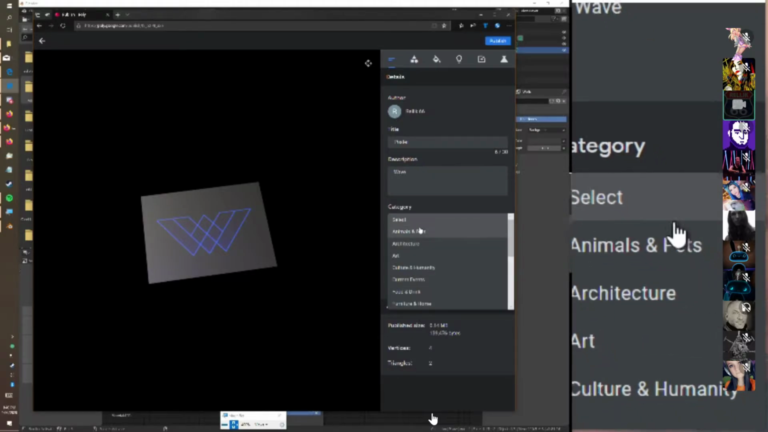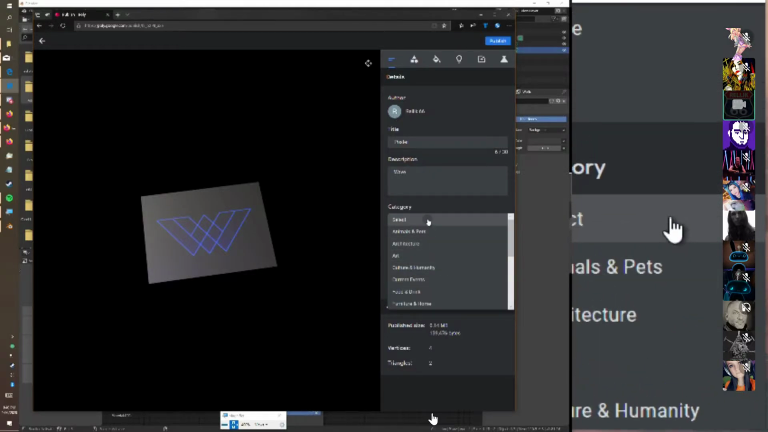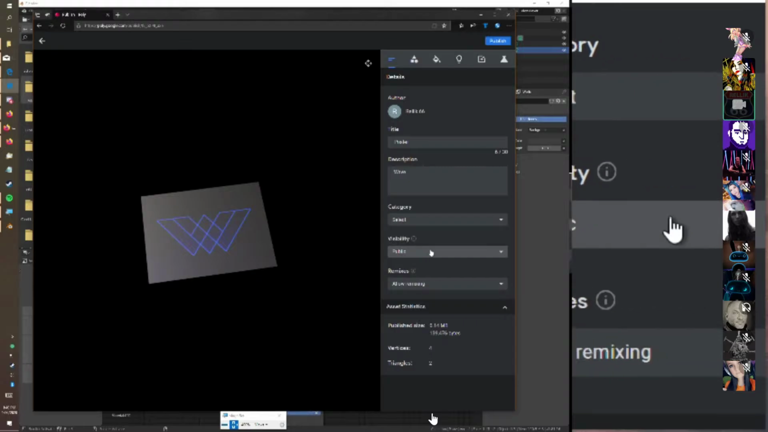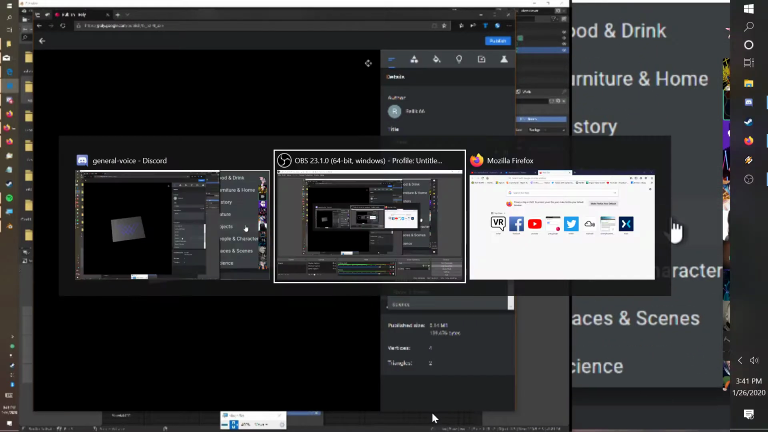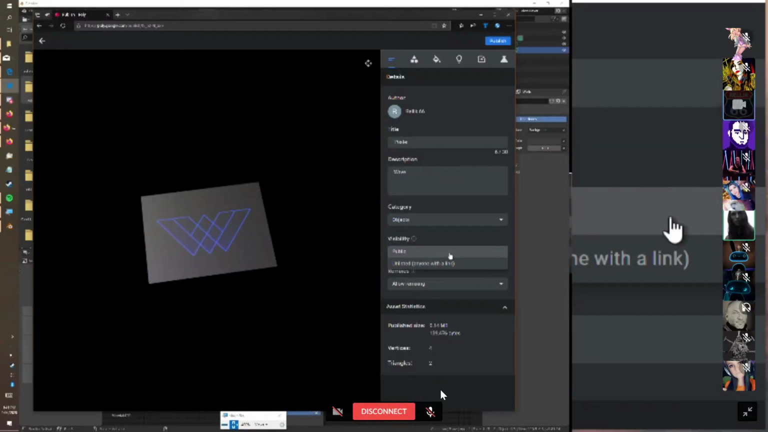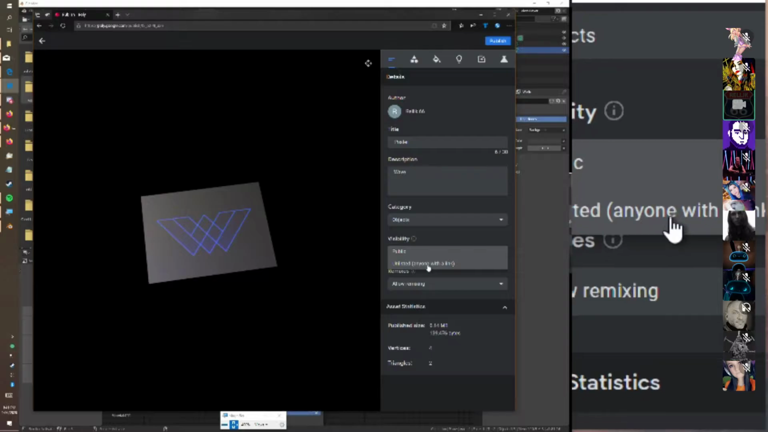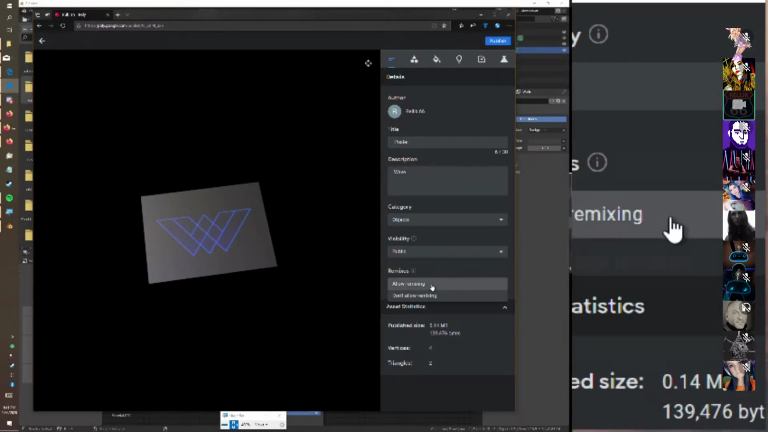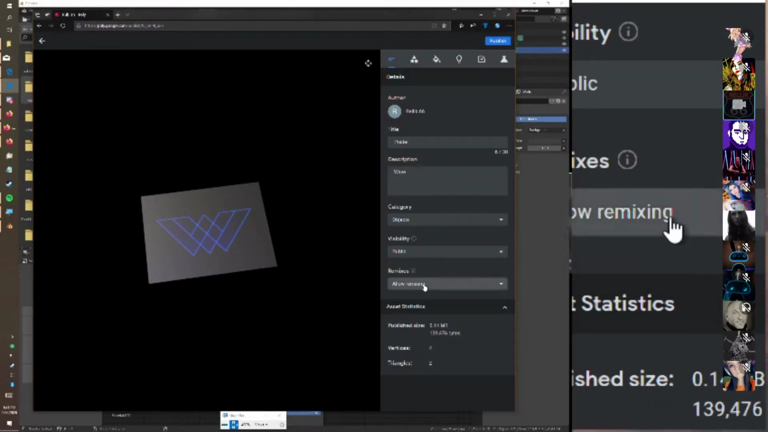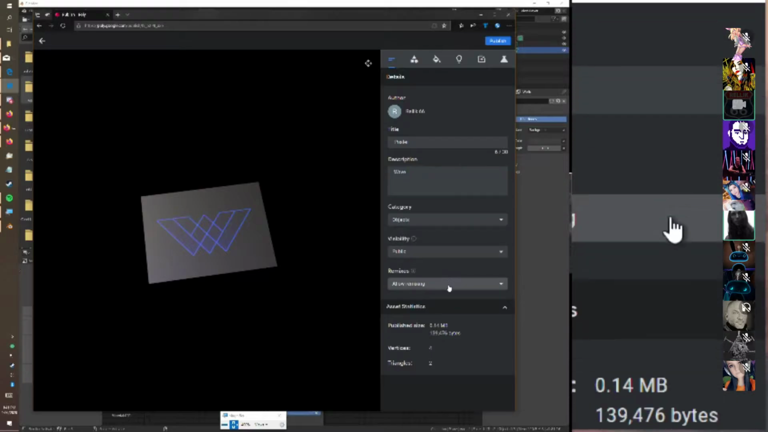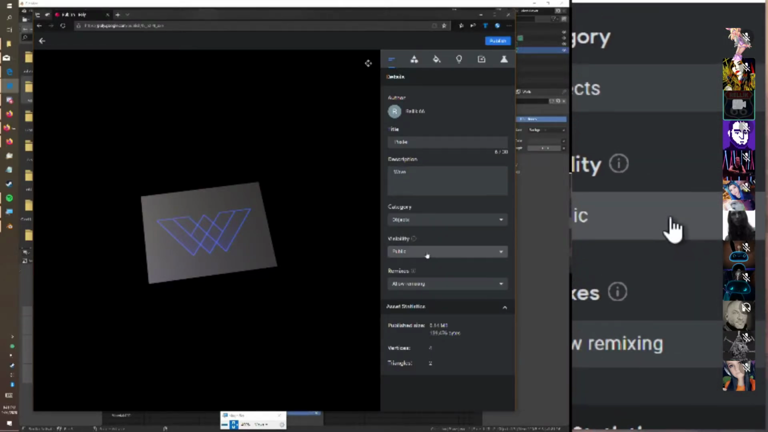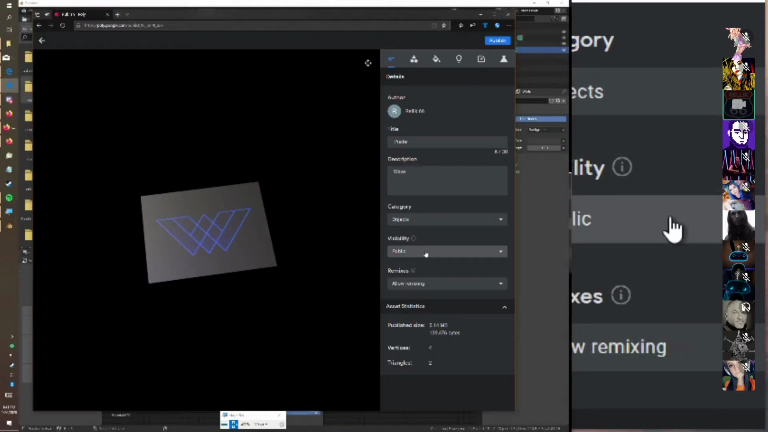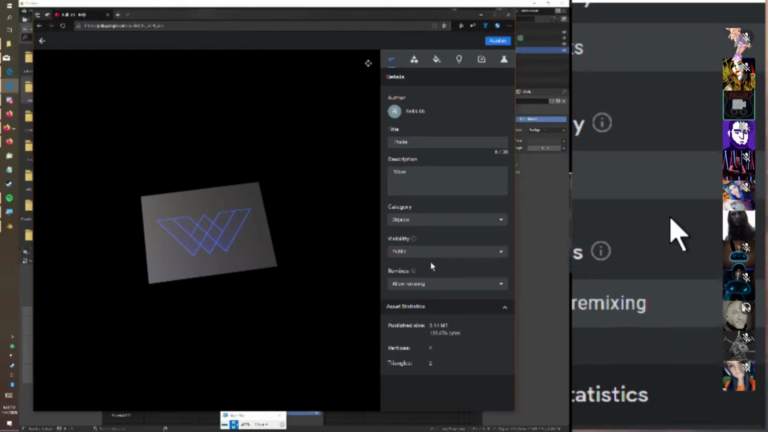Okay, category. I don't think you have to select a category, especially if it's just a random object like a poster. Although you could probably say objects, maybe. I don't know. Now, the two most important things when I put in Poly is you want visibility to be public, and then remixes to be allow remixing. Both of those have to be set when you upload to Poly. If one of them isn't set, then you won't see it in Wave at all. You can change this after the fact.